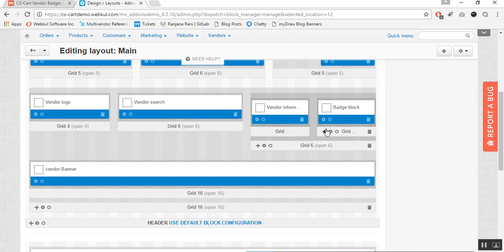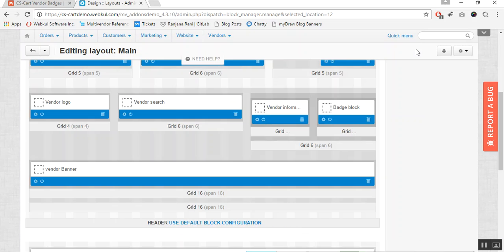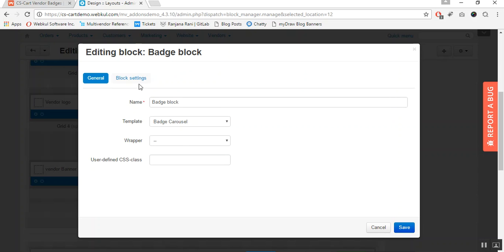Here you need to click on this plus button. As of now, we have created a badge block. Let us see the settings for this block. If you click on this plus button to add a block, you need to enter the name of the block and select the template for the block. Make sure you have created a new block, namely badge block, provided for this badge purpose.